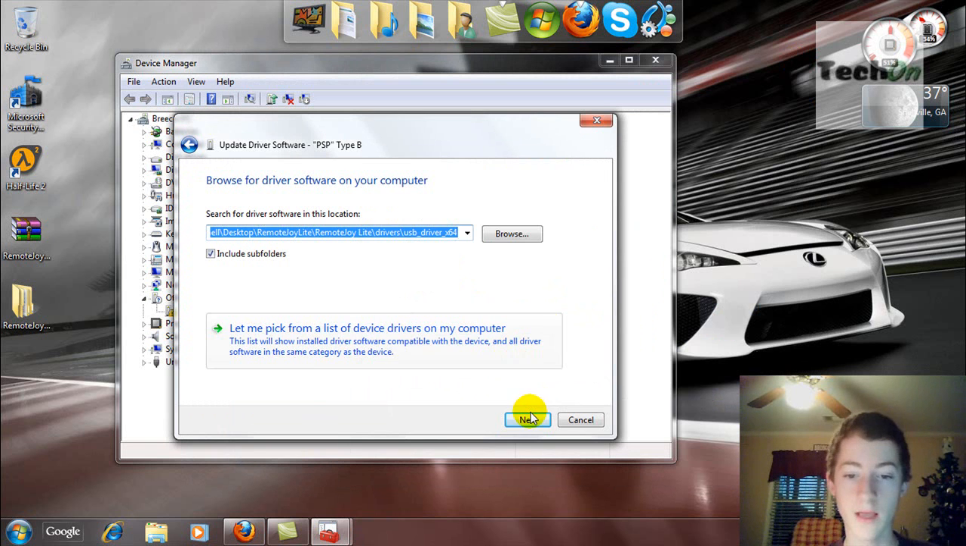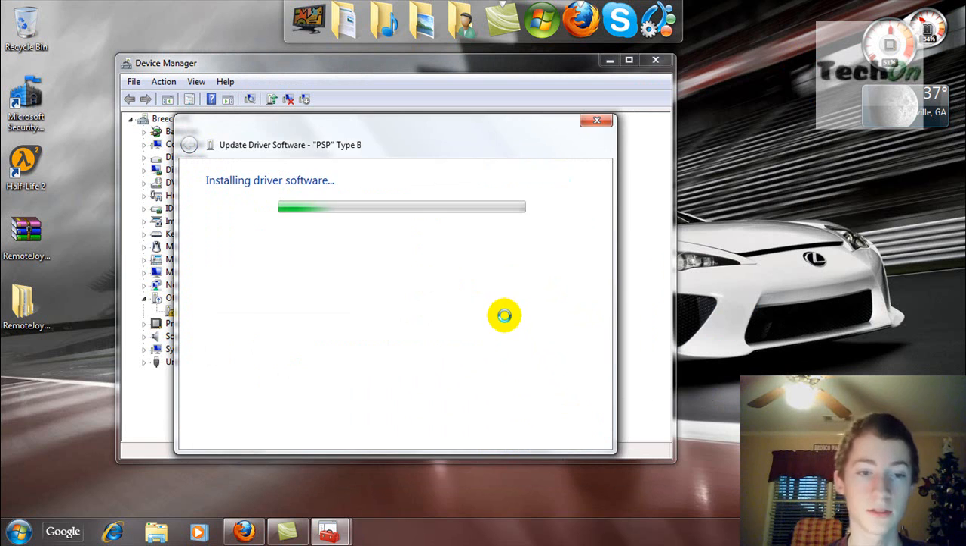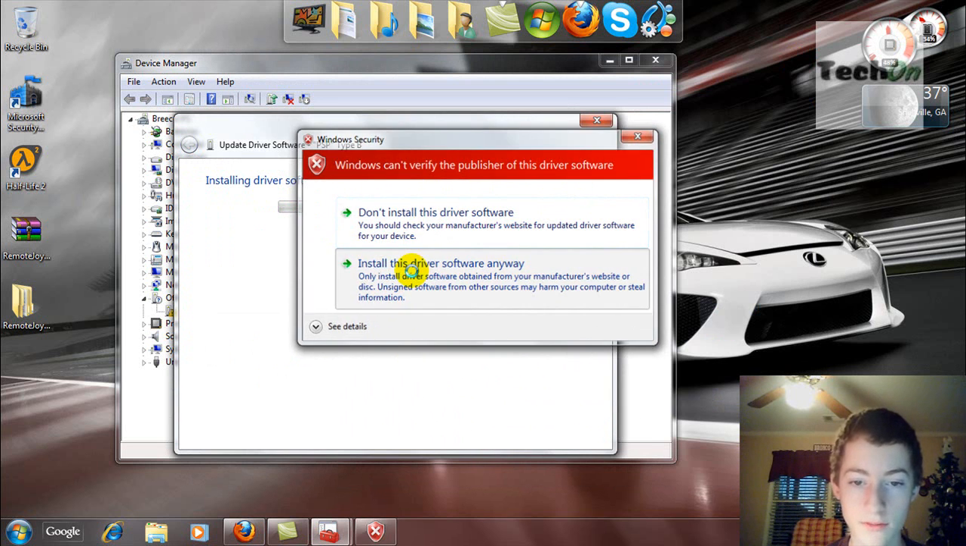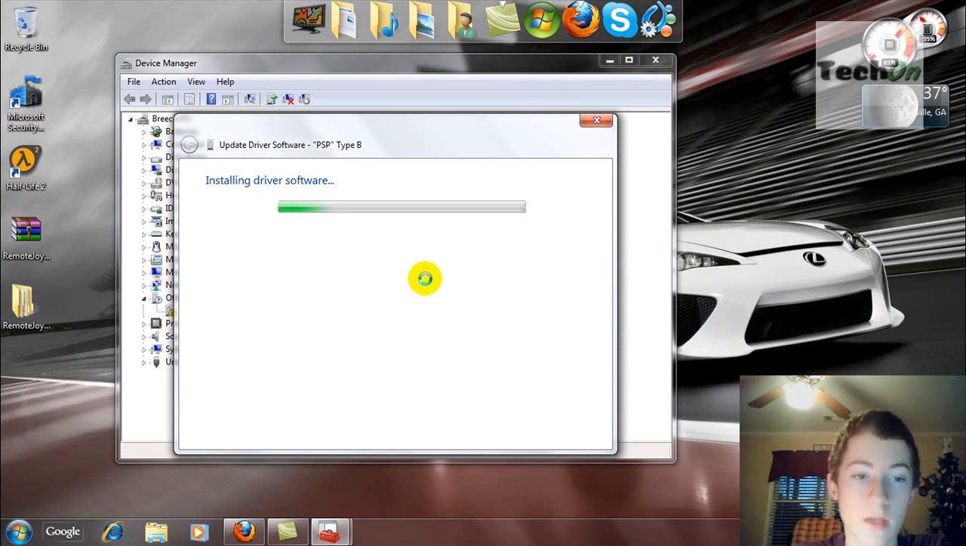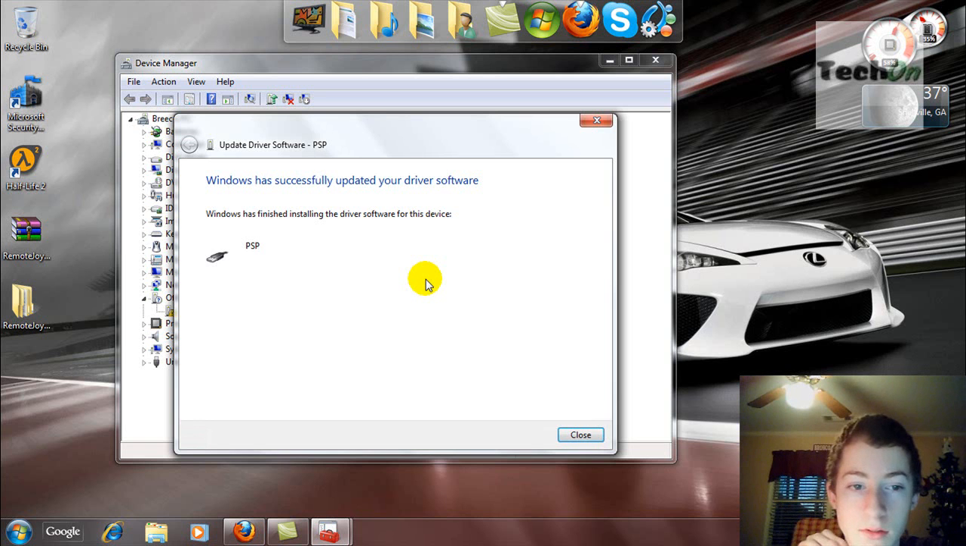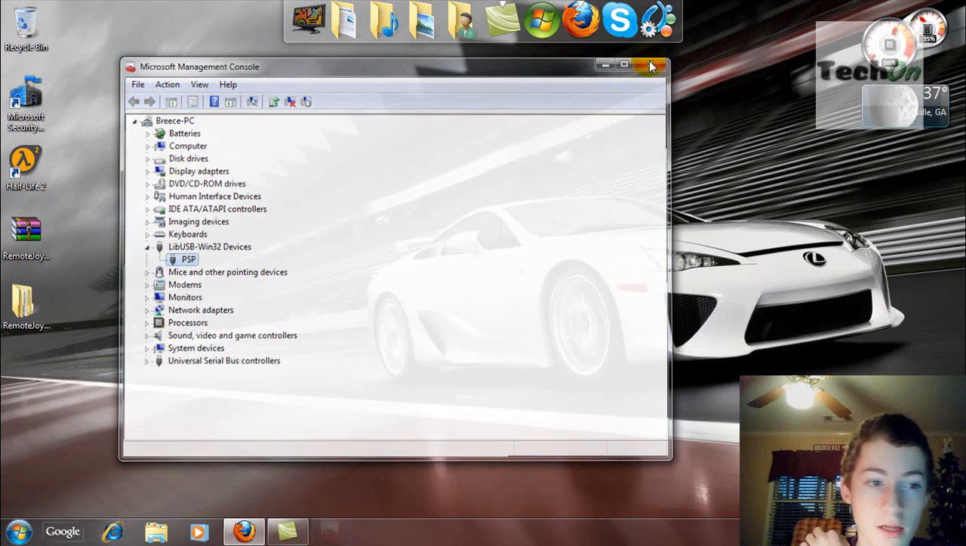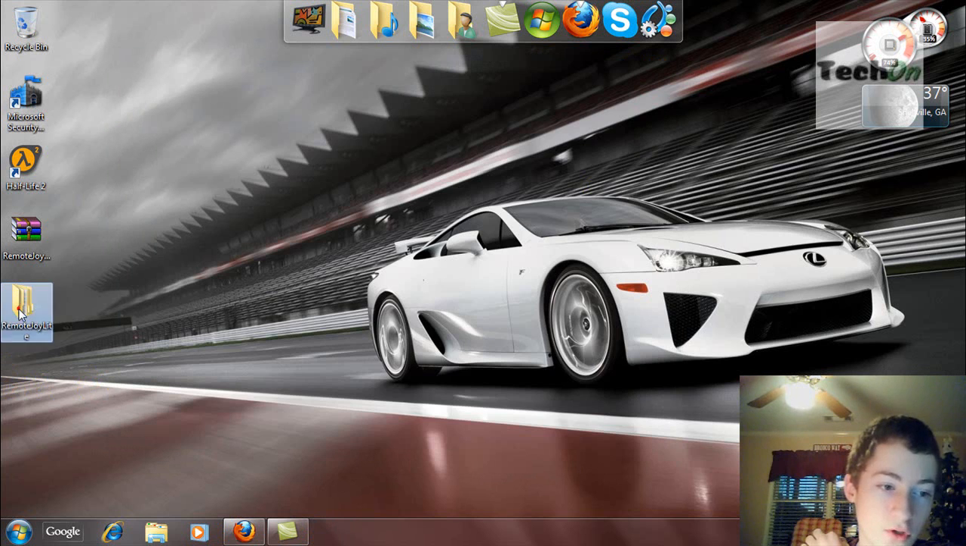Press OK and Next. And it's going to ask you to verify the publisher of your device driver software. Just click install this driver software anyways, and wait for it to go. It'll probably take a few minutes. Okay, now it says Windows has successfully updated your driver software, so you should be good to go right now. You can just close out of all that, and then go back to this Remote Joy folder.